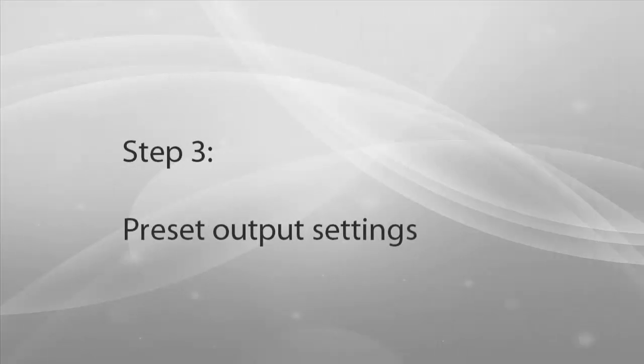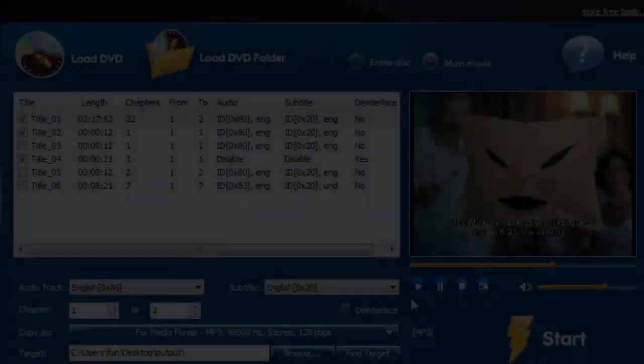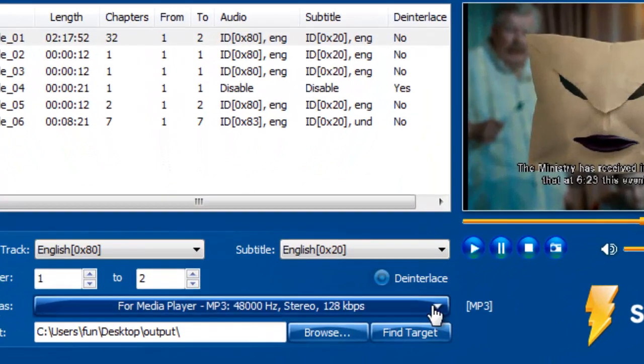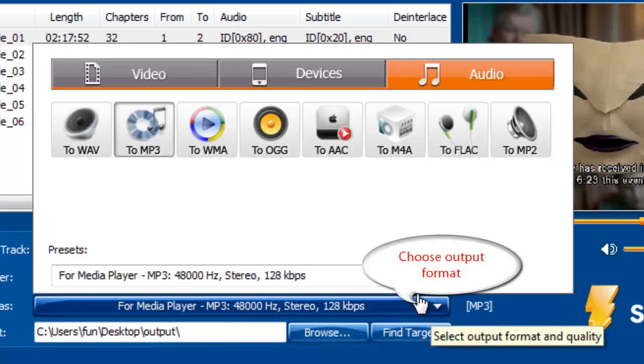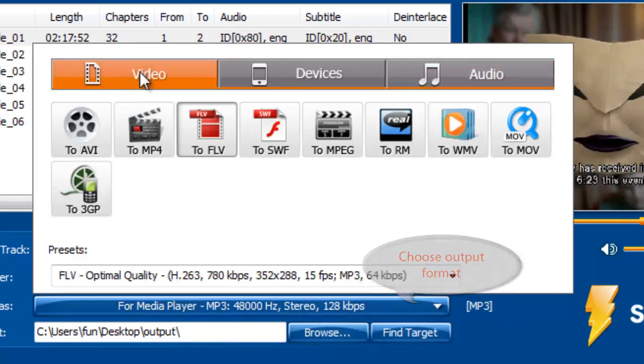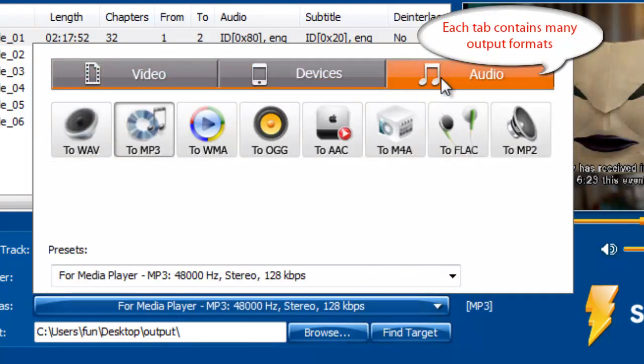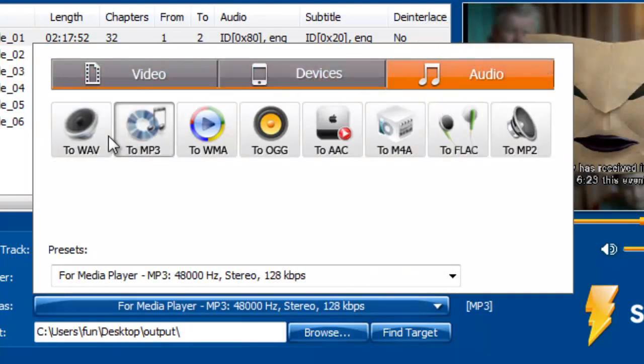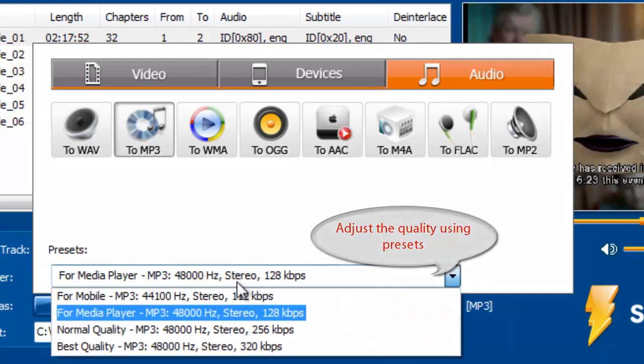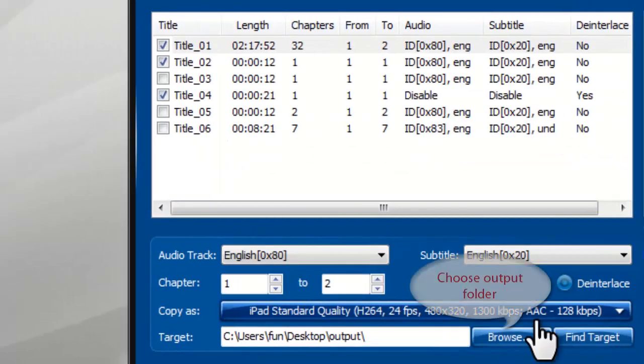Step 3. Preset output settings. Before converting the DVD, you can choose an output format. There are three tabs for output formats: video, devices, and audio, and each tab contains various output formats. In this video, choose MP3 as the output format. You can adjust the output quality by using presets. Then, choose an output folder.